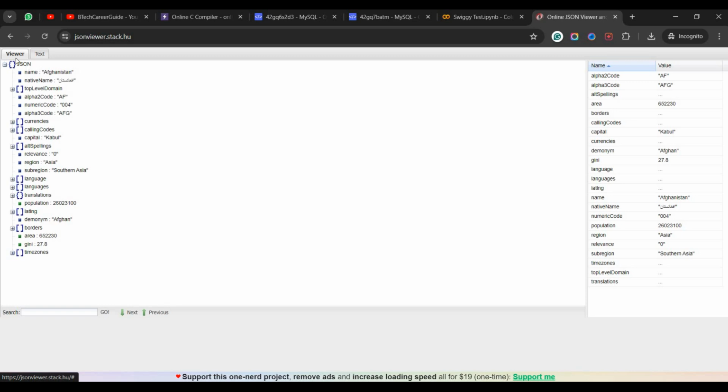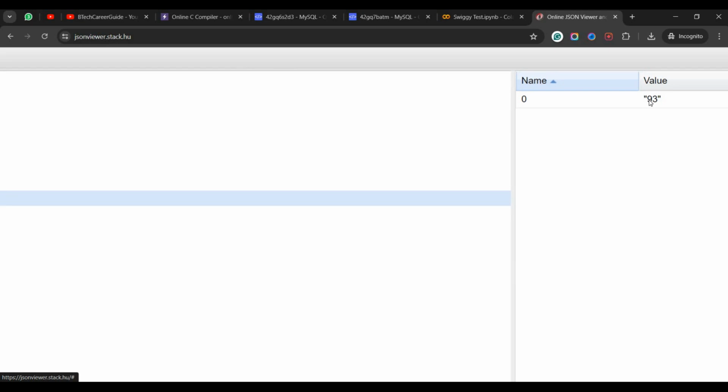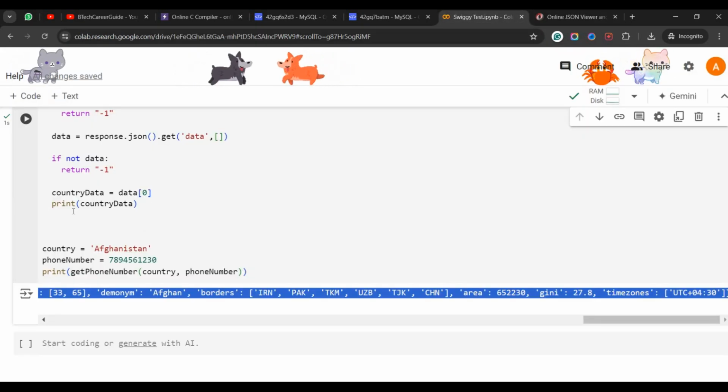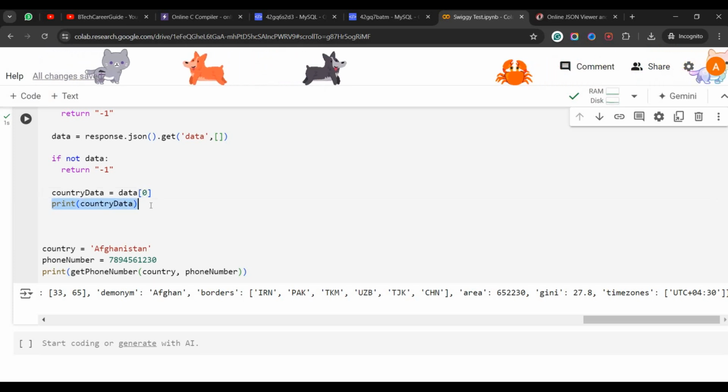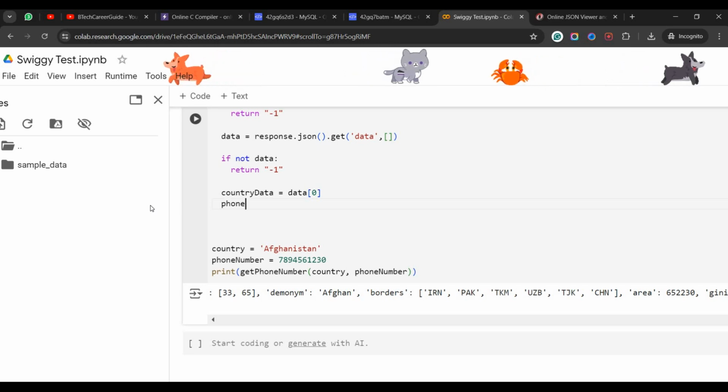So this is the entire data we got: name, native name, top level domain, alpha, numeric, currency, calling codes, capital. And what we need from all of this is the calling codes. Here you see the value is 93. That value we need to be fetching. So we have the country data and we need to get the phone code.